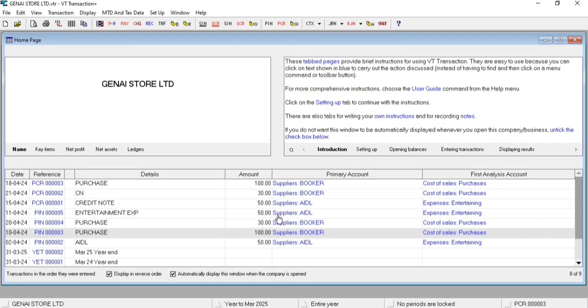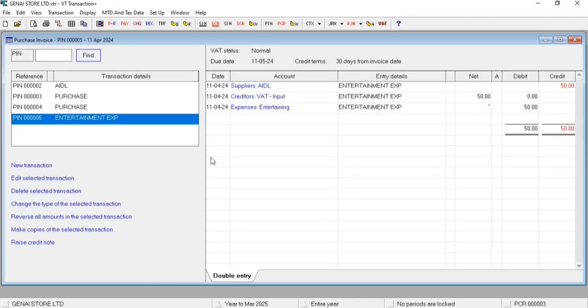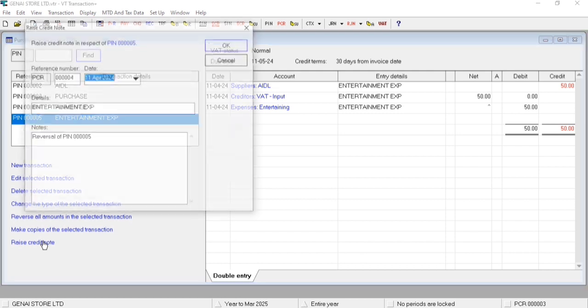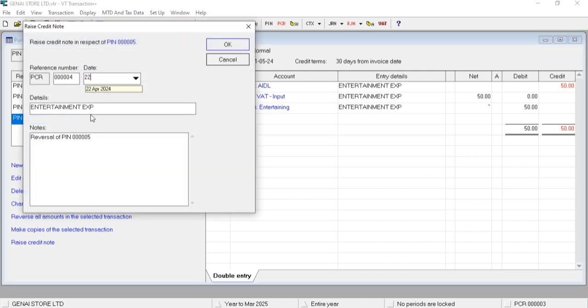Now let's create one credit note again in the same way. This time I'm going to create a credit note for AIDL. Just click on bills, and click on raise credit note. Now change the date, and you can also enter the details and notes if you want to add. Fine.